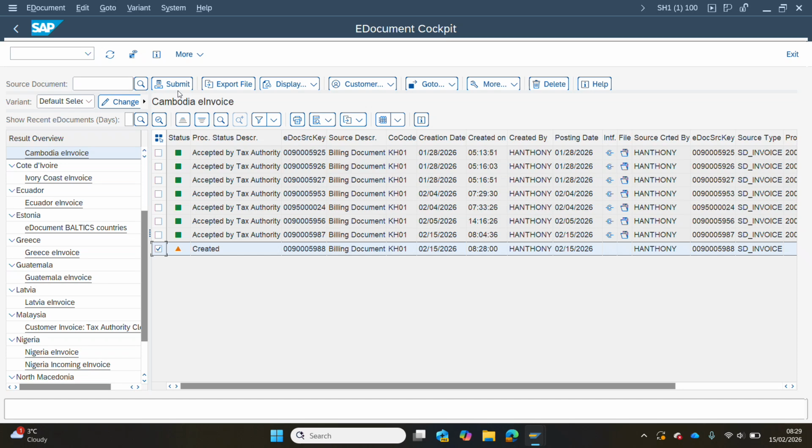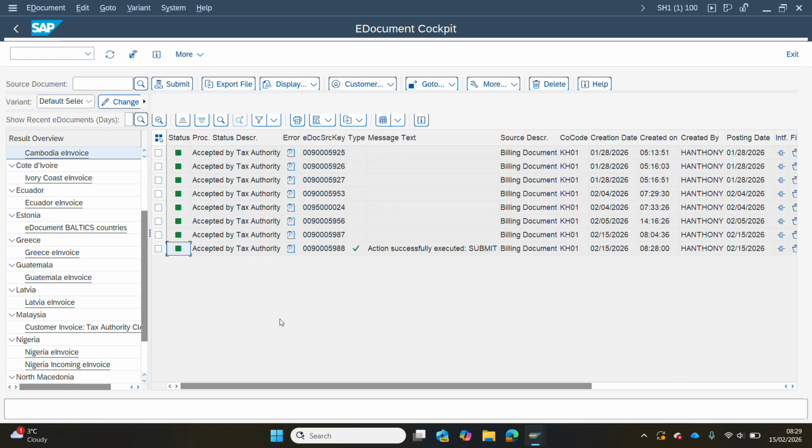Now, simply we can click on Submit, and what this is doing is submitting the document to the local tax authority for it to be authorised and returned into the cockpit as accepted. As we can see, we have a successful message and the document has been accepted by the local tax authority.